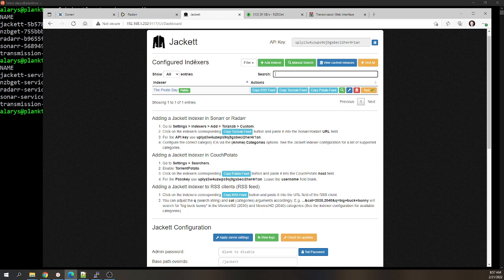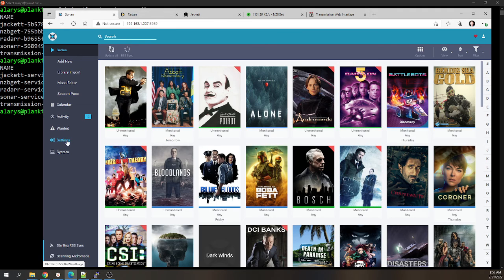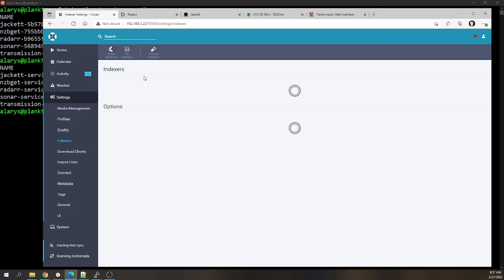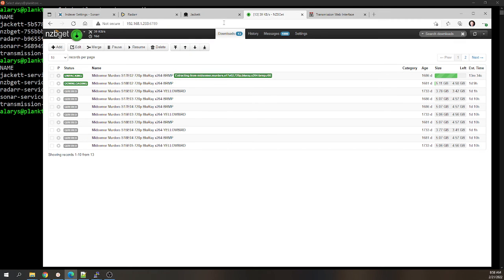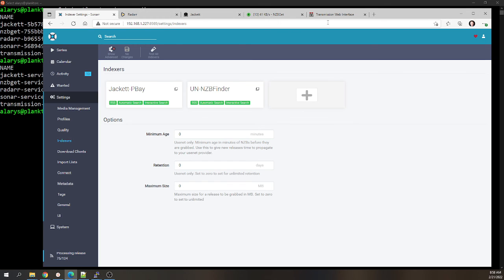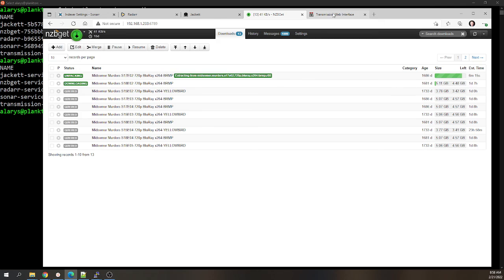Jackett is an indexer for BitTorrent indexers on the internet. With Sonar and Radar, you need to set up indexers to tell it where to search for media. And I use Jackett, that's this service here, and Usenet for this, NZBGet. NZBGet is a newsgroup downloader, and I use it primarily to get TV shows rather than torrents.